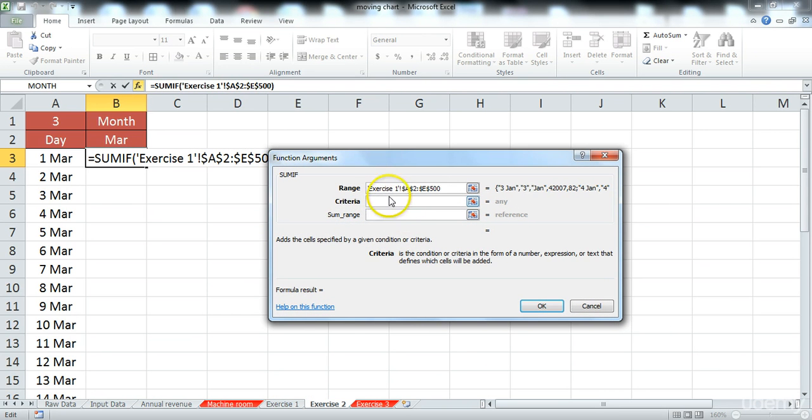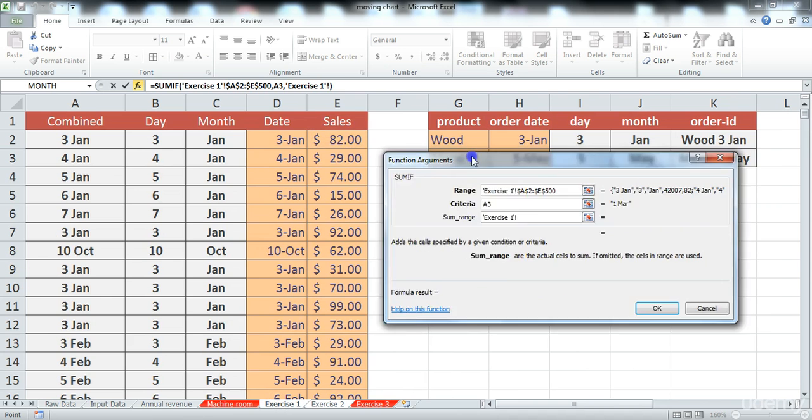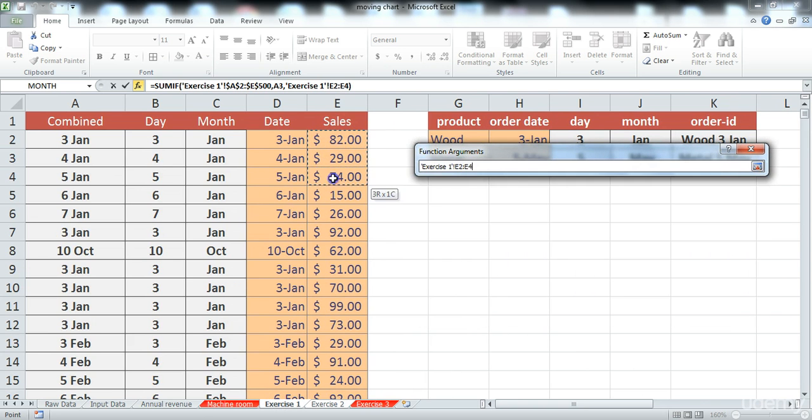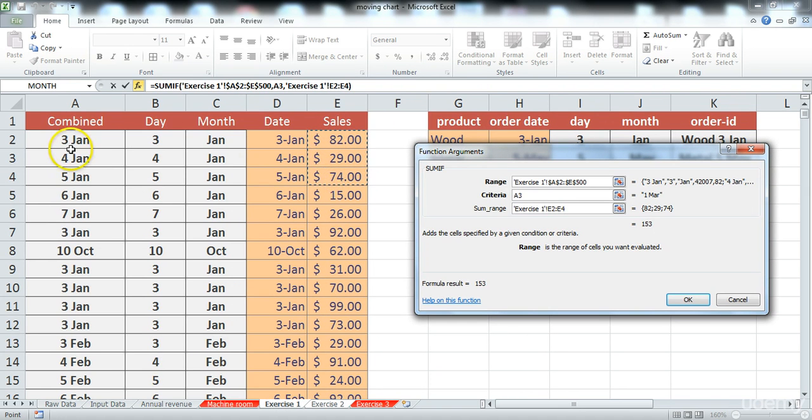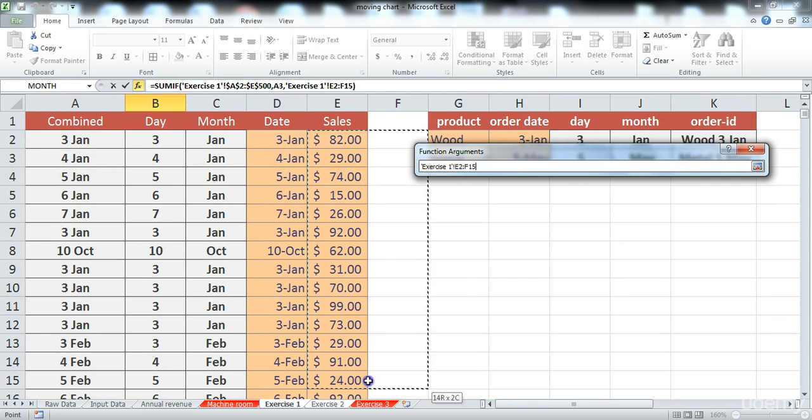Once you have the function insert, you can see here, what is our criteria? Our criteria is 1 March. Once we have this, then we have the sum range. So what do we want to sum? Our sum is very easy, it is this. What we want to calculate is the sales. So that will mean if 1 March is here, it will calculate this. And if this is also 1 March, it will add on here as well. So we select all of this.